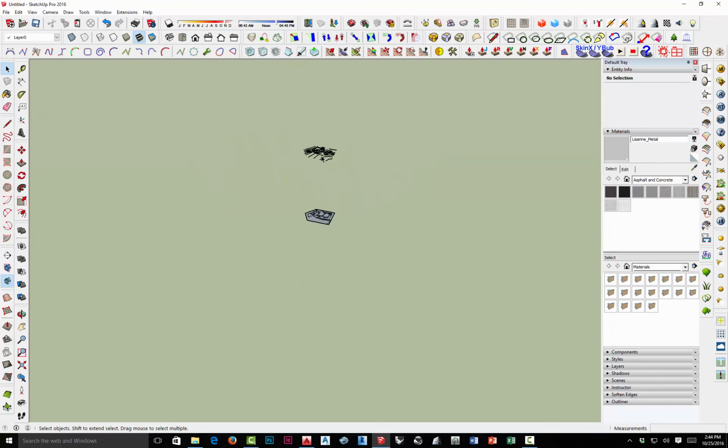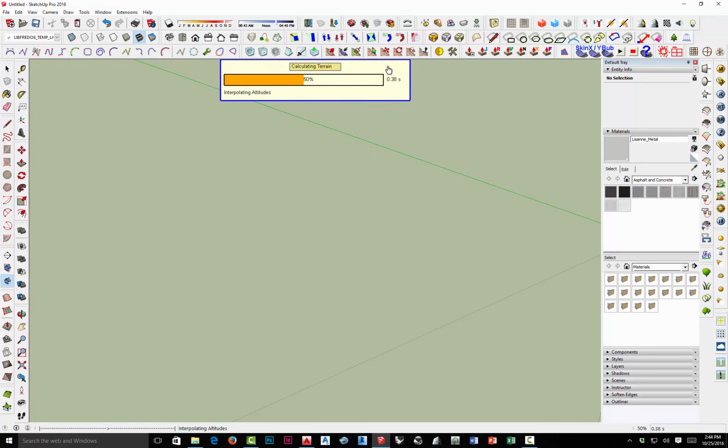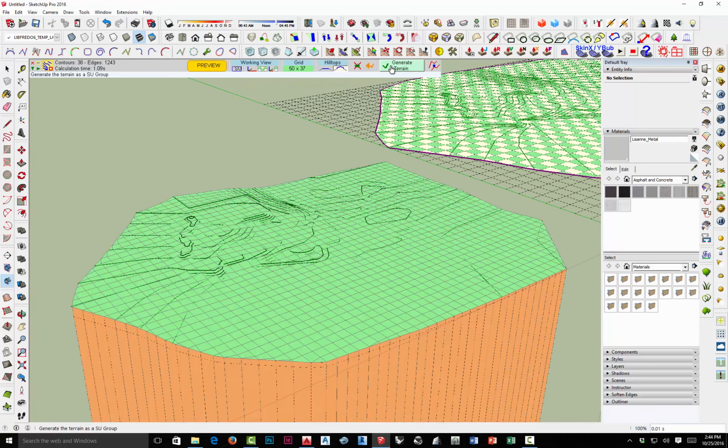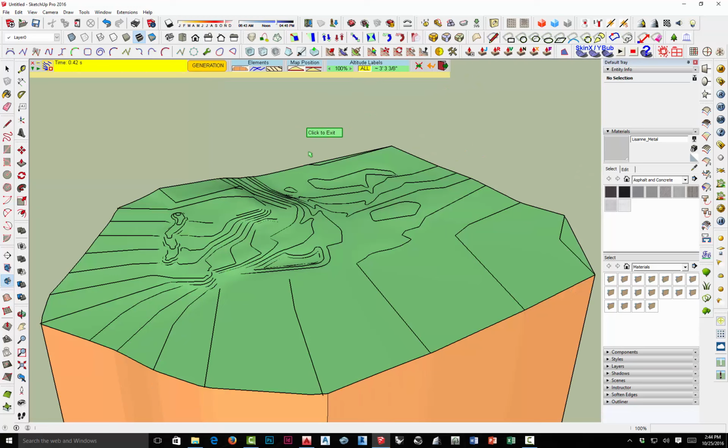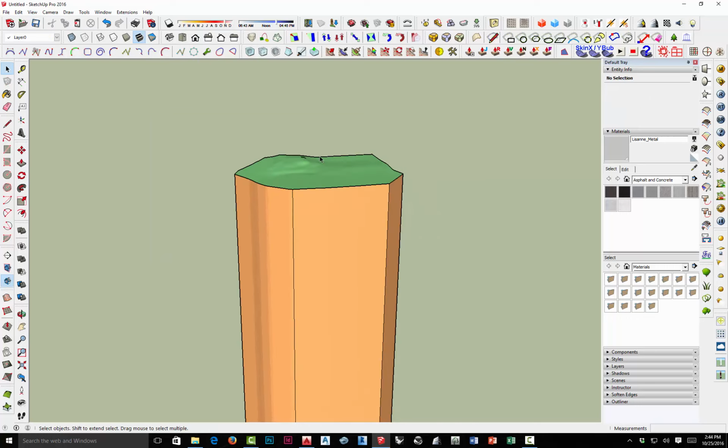Zoom out a little bit here. They're in the group, remember? I'm going to open that up, cut them out of there, and choose paste in place. That way they're lined up exactly where they're supposed to be. They're just not in that same group. And I will select them and use Topo Shaper, update and reload, calculate terrain. Yeah, I like it, generate it. Click to exit. Delete the contour lines.